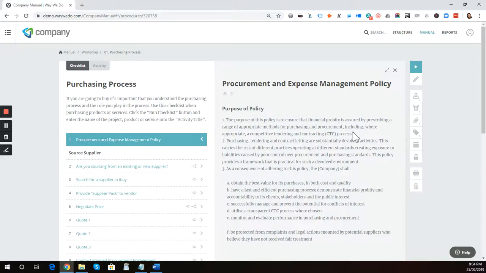So to run this master process and create an instance of the process, we click on the Run Checklist button. You can also run instances automatically by creating automatic schedules and also by actions that happen in other web apps that then send messages to Way We Do to run certain processes automatically. But we're going to run this one manually for the purpose of this demonstration.